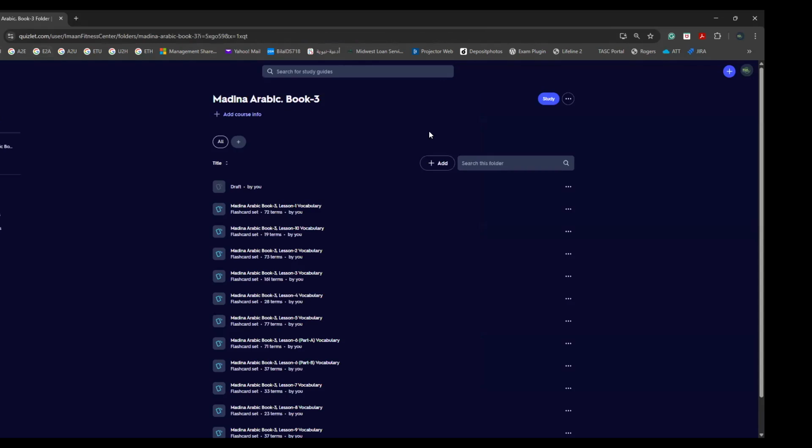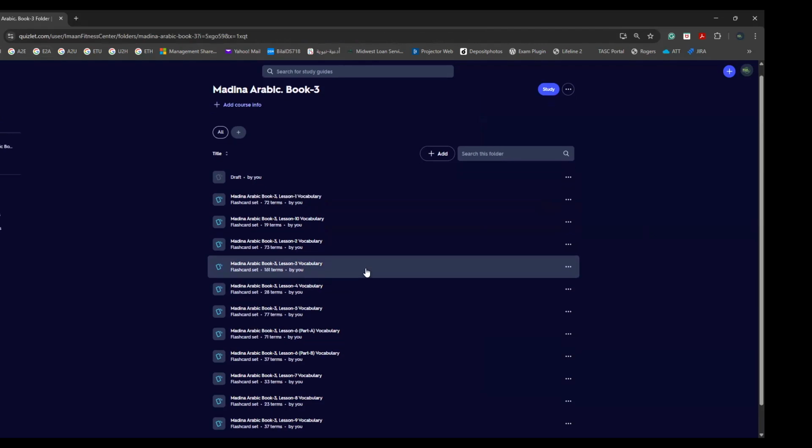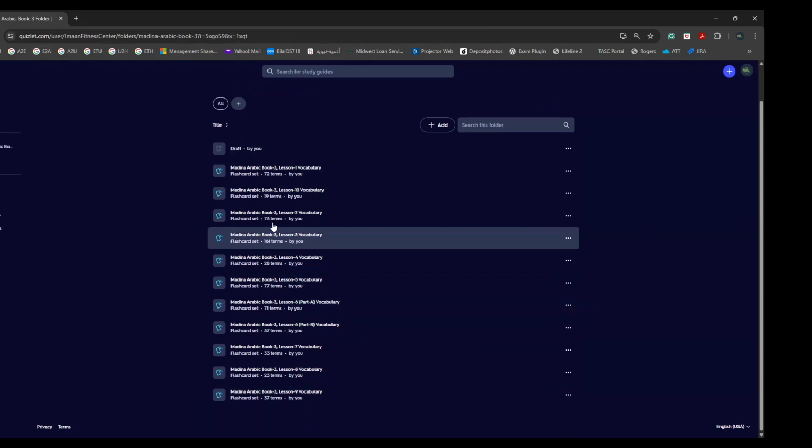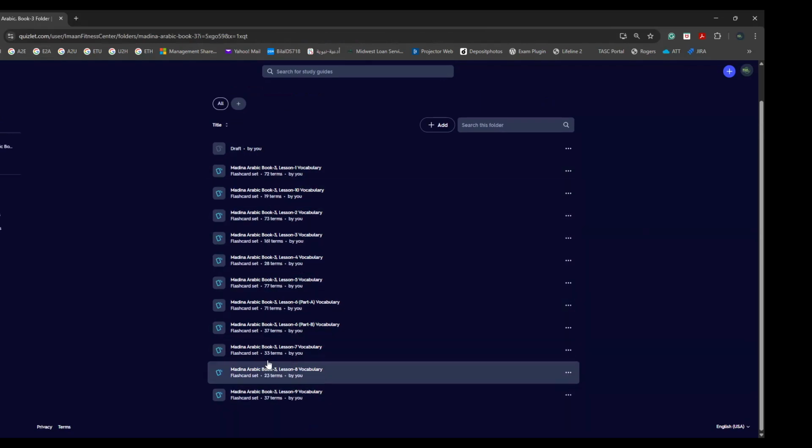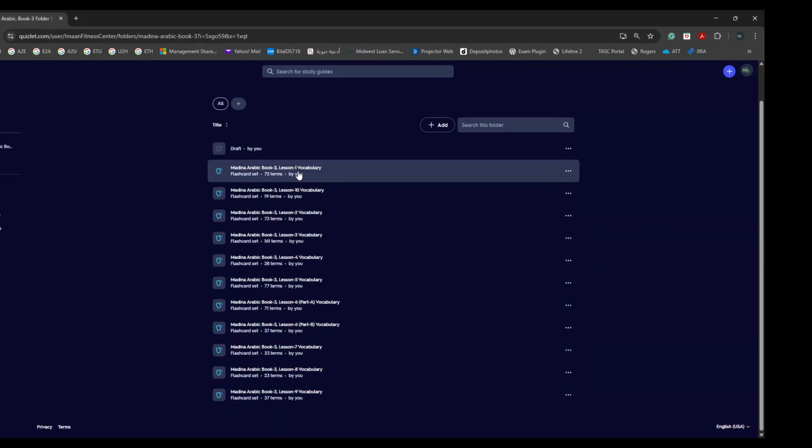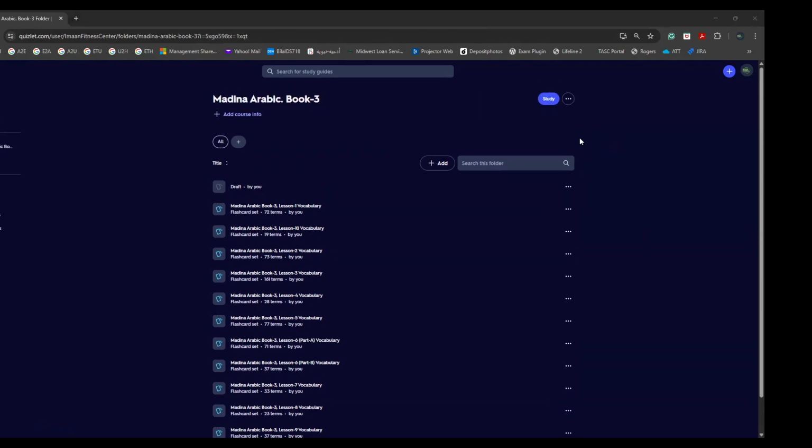So when you click on the link that I sent in the chat in WhatsApp, it will open this page. If you want to do all 631 questions together, all of these combined is equal to 631 questions. If you want to do all of them together, click on this study button. You see this blue study button?